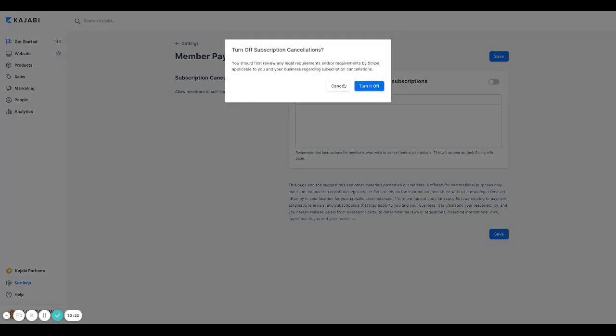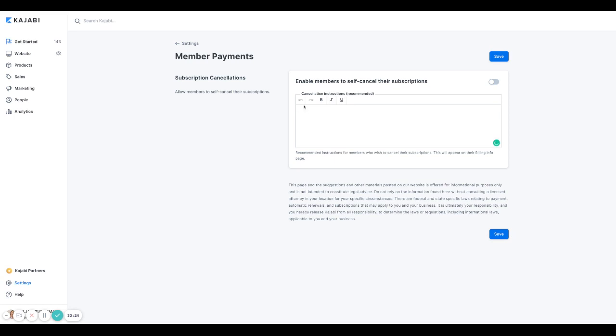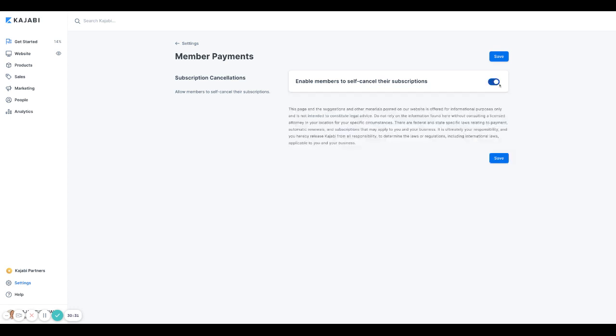If you turn it off, that means you have to give them cancellation instructions. Like, who do they contact? Who do they have to talk to in order to cancel? Personally, I would just turn it on because I think it's always best to give the client the option to cancel whenever they feel like it. This is for subscription stuff. Now, I will say, if you have a payment plan, I wouldn't necessarily let them self-cancel that, but it applies to anything that's a subscription.